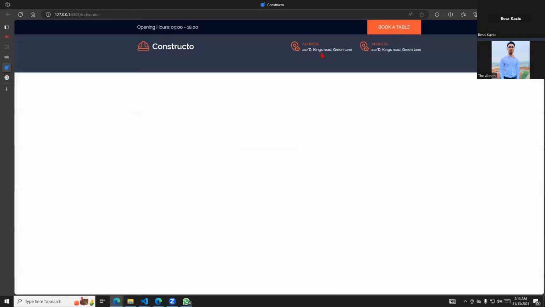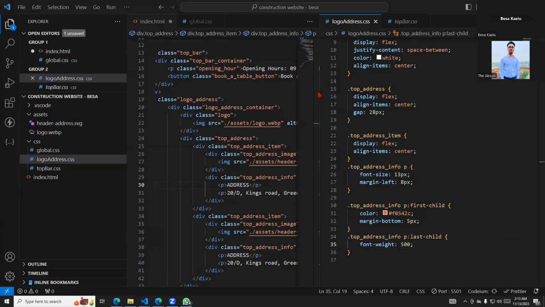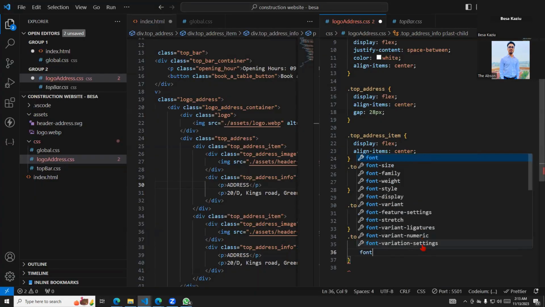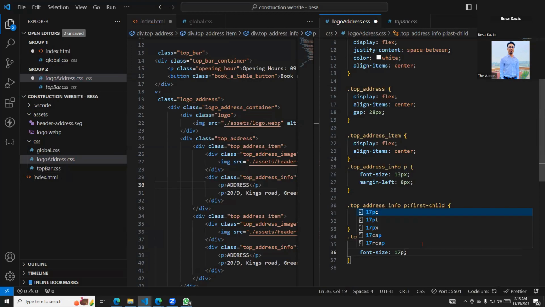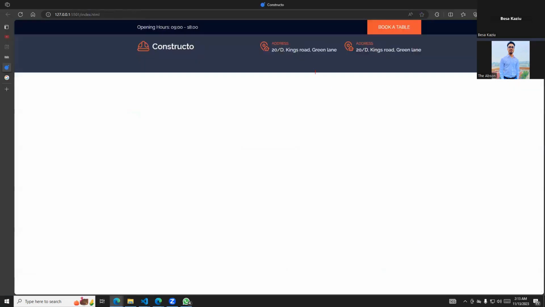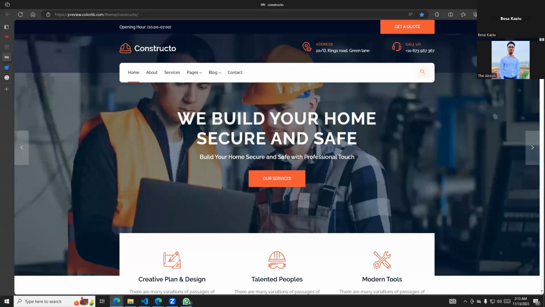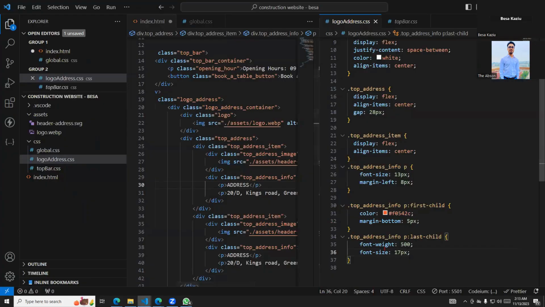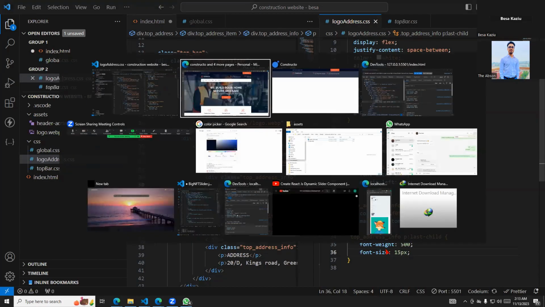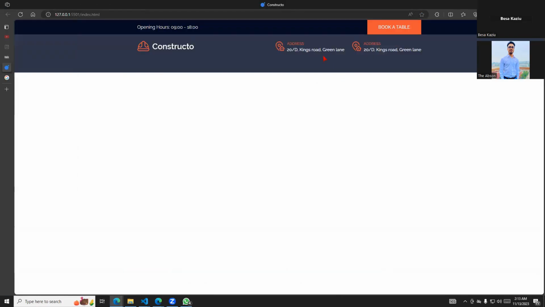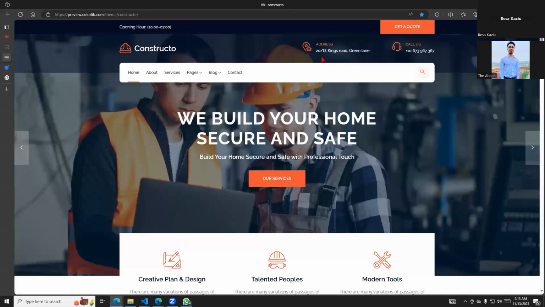Also, its size is a little bit bigger. So I'm going to set font size 17 pixels. 15. 15, yeah. Yeah, works. And I think the address is not perfect, but we don't have to be perfect.